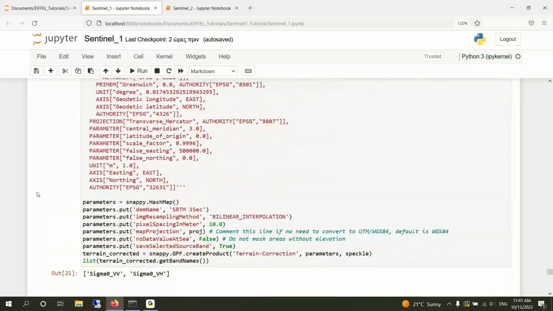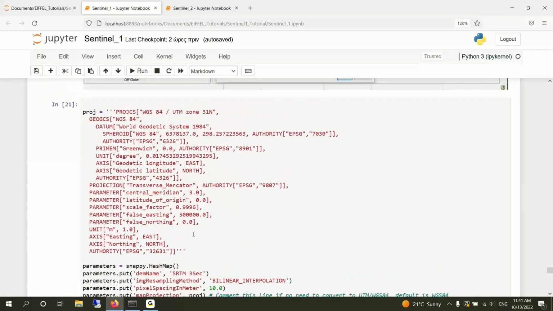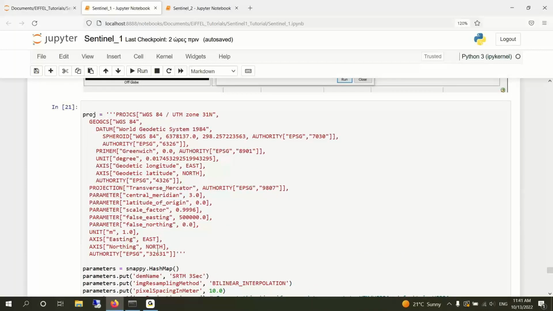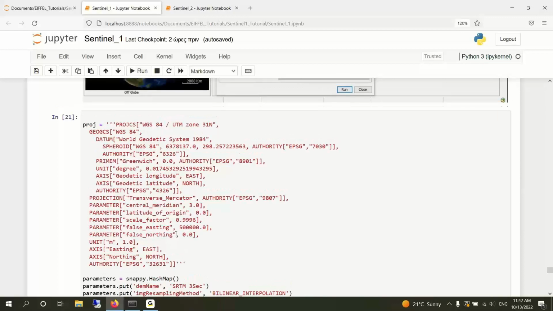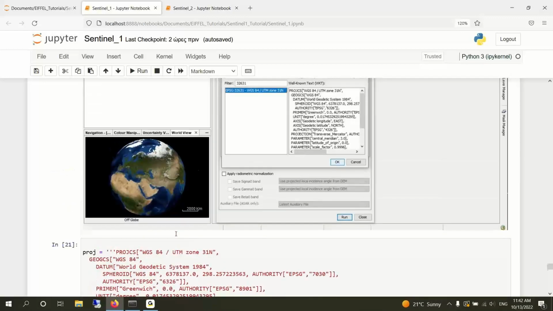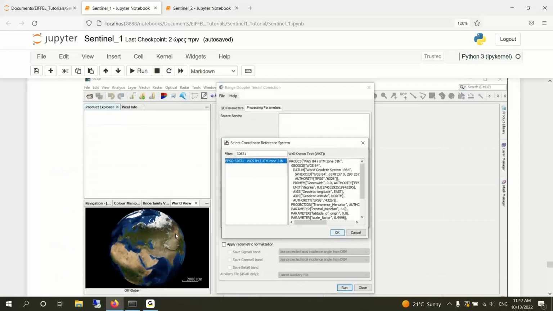So the operator, as you can see here, allows us to select the image resampling method, which is set here to be the bilinear interpolation. We can also define the appropriate projection system, which is the well-known text shown here. The well-known text for each projection can be found in the ESA SNAP GUI.